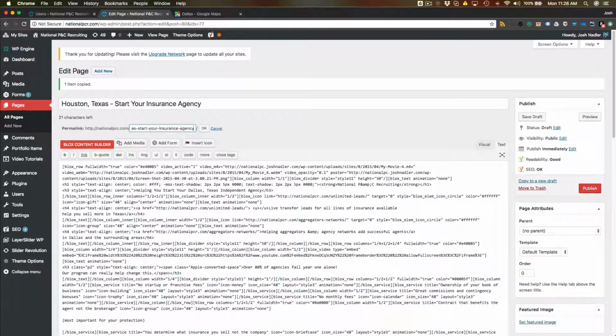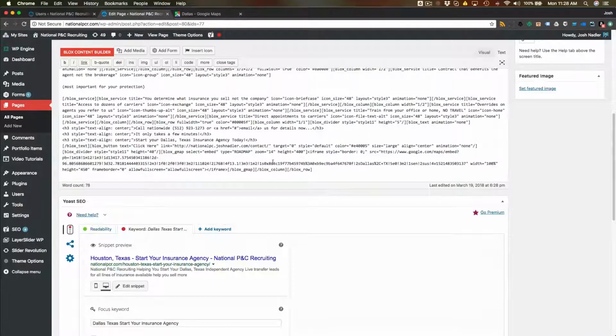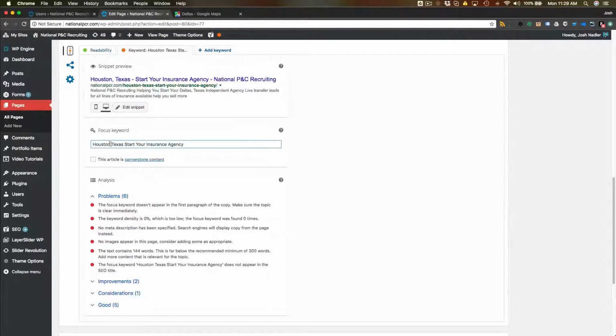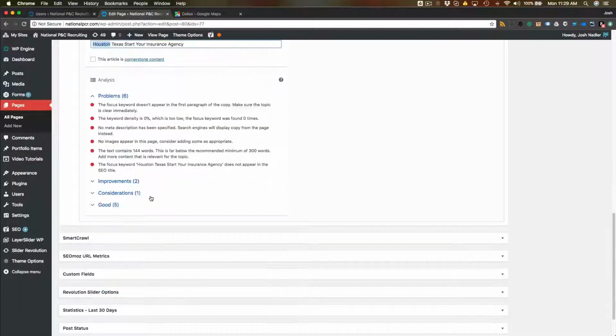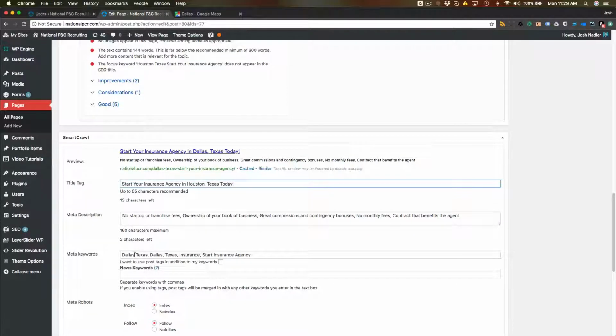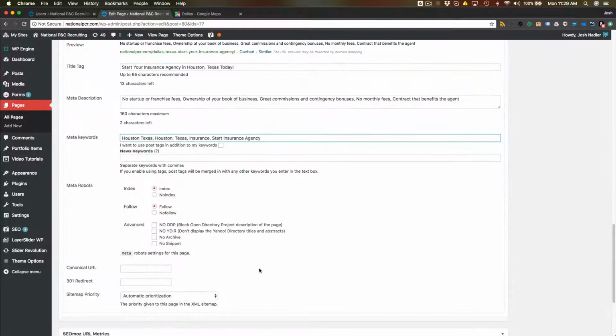And then all the way at the end, sometimes it adds that too. I hit OK for that to change to save. And then we come down here. I'm going to change this to Houston. I'll go to Smart Crawl. Houston. That. We'll be good to go.